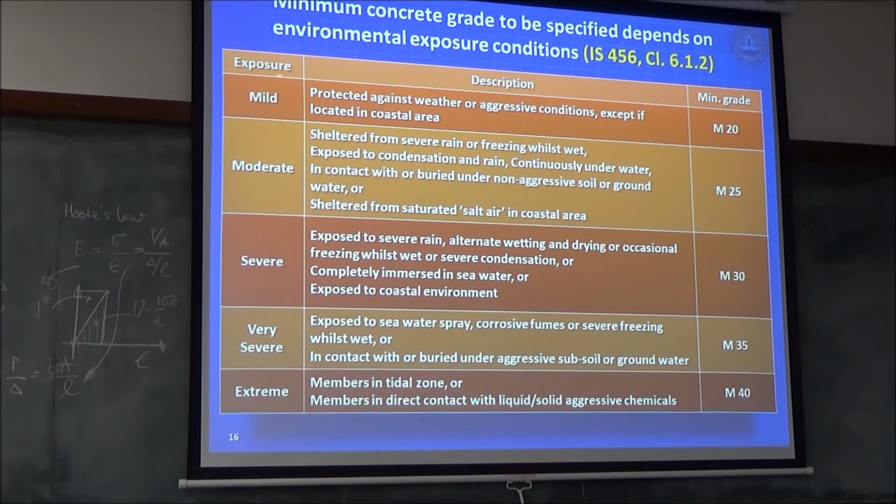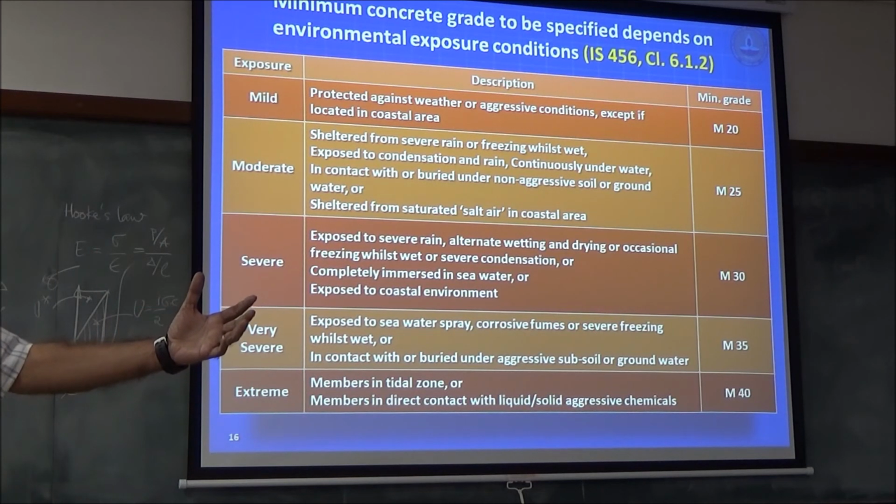So, you could have five grades of exposure: mild, moderate, severe, very severe, and extreme. This is IS 456. So this is the first question you should ask. When you're designing, you should specify the grade. The grade is based on the durability aspect: how badly exposed. Let's take mild.